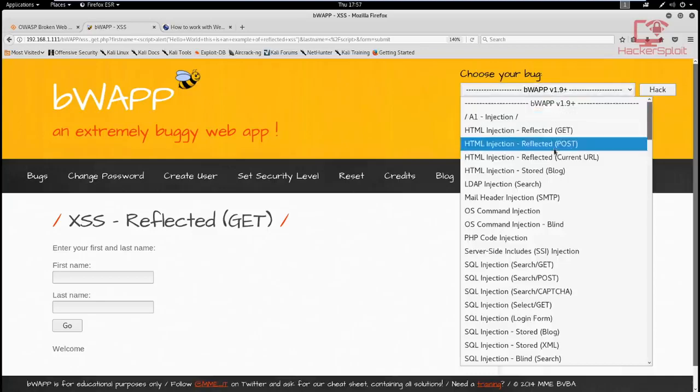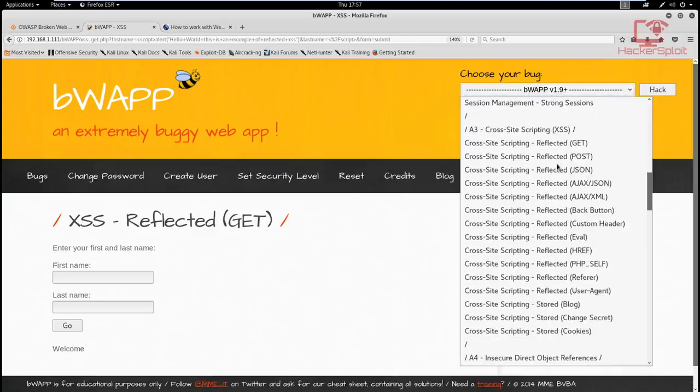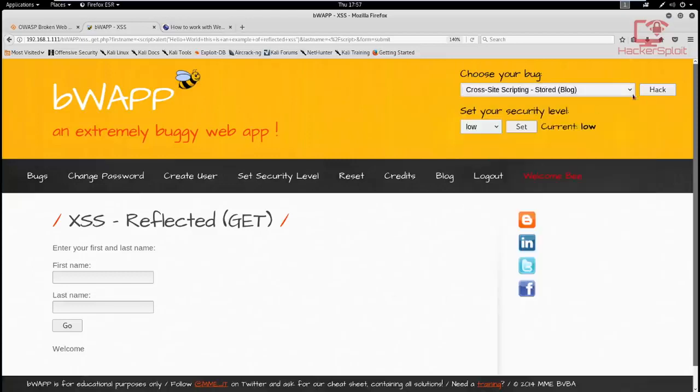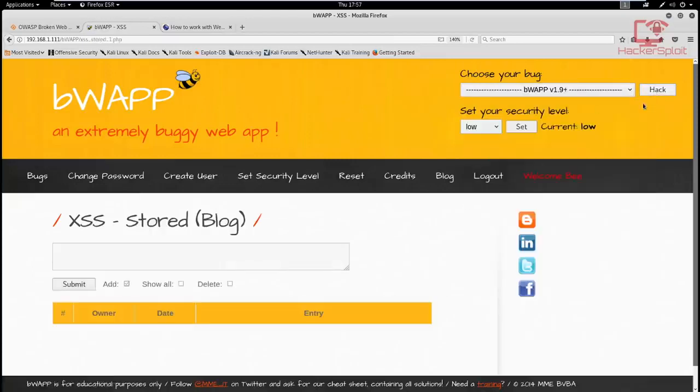All right, so let's go into the choose your bug menu here, and we want to go into cross-site scripting, and we want to go for the blog, stored cross-site scripting, and we're going to select blog, and I'll explain why in a second. All right, so first let me explain what stored cross-site scripting is.